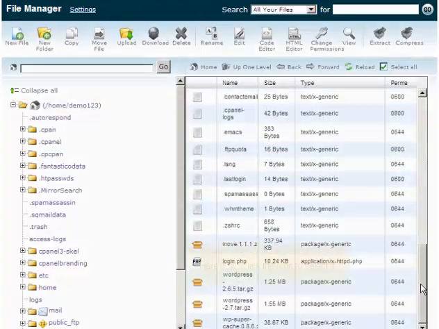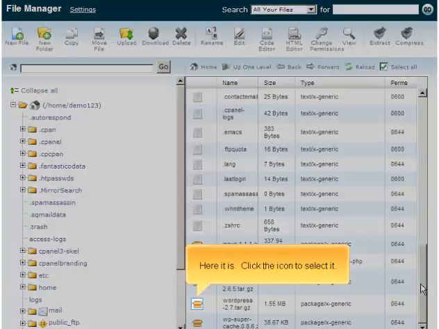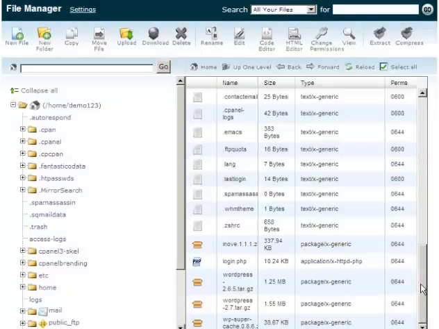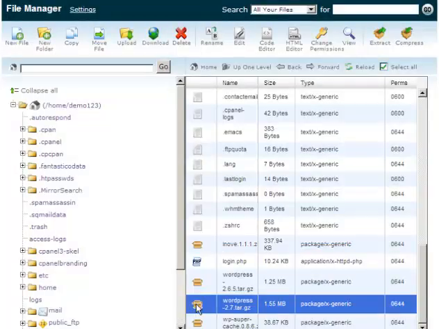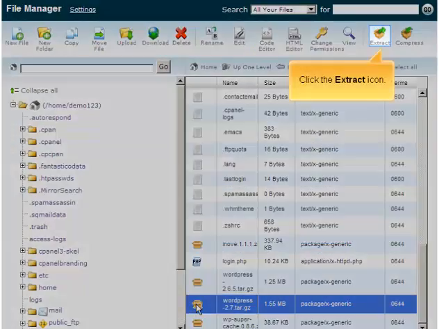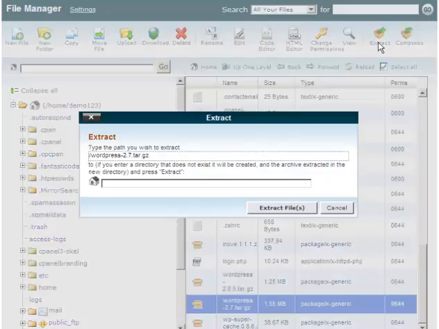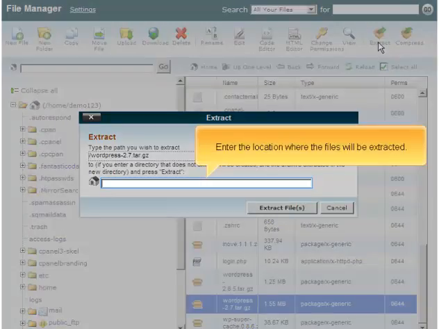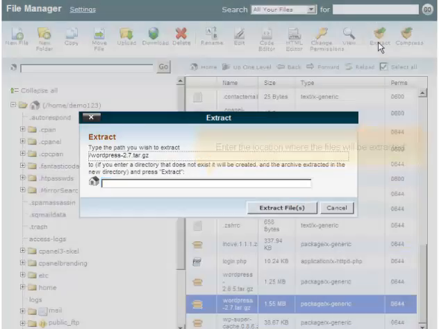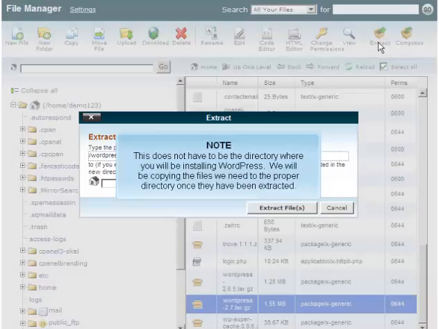Here it is. Click the icon to select it. Click the Extract icon. Enter the location where the files will be extracted. This does not have to be the directory where you will be installing WordPress. We will be copying the files we need to the proper directory once they've been extracted.